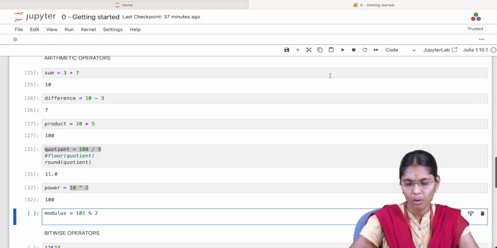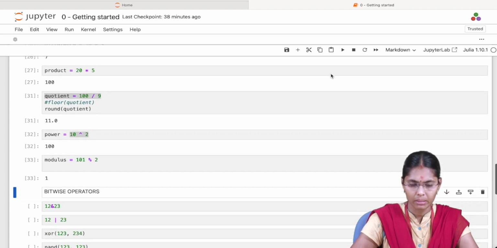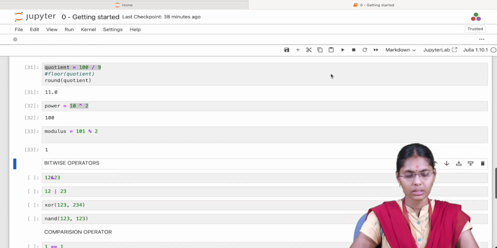And another operator, the modulus operator, is also there. What will happen? 101 modulo 2, I will get 1 as the remainder. That is also okay. So arithmetic operators: plus, minus, star, division, modulo and exponential. These are the six basic arithmetic operators available in the Julia programming language.